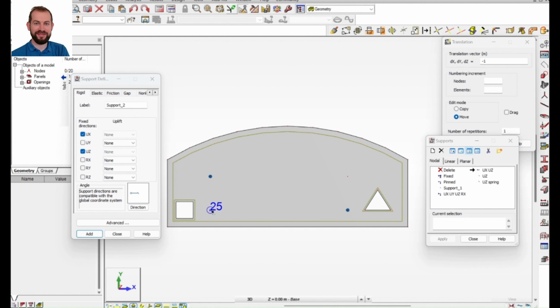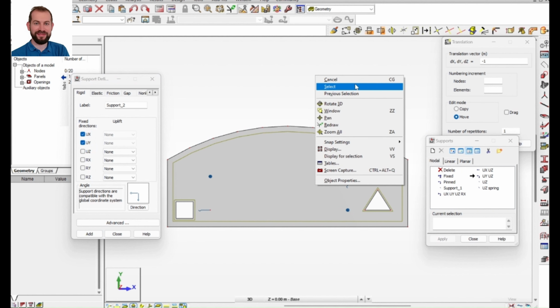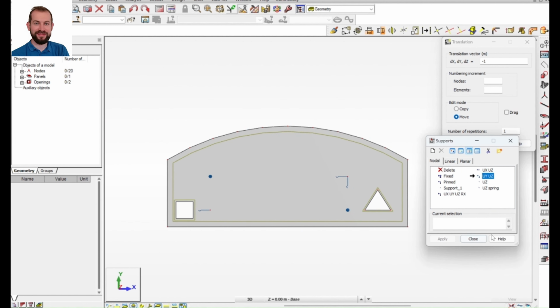So UX UZ, and that will go on the bottom left, and then a UZ, UZ, that will go up here. That restrains our slab.